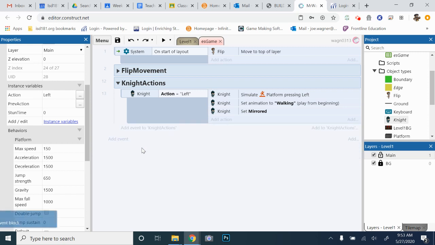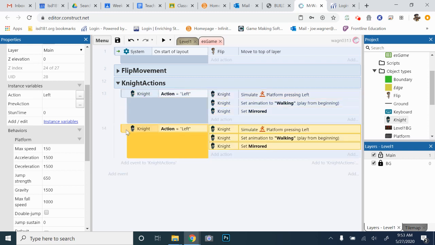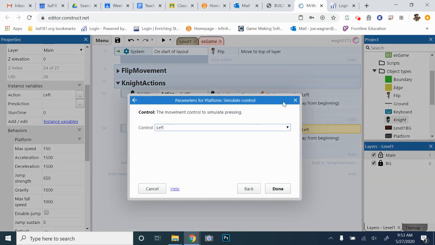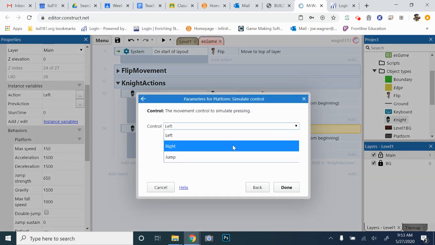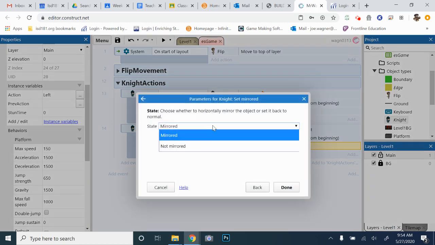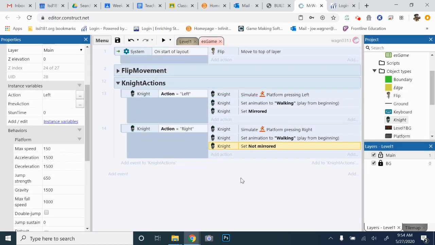The other option you could do is if you highlight it, you can just hold control and drag another one underneath, and that works too. So that's how you'd copy and paste the event. So go ahead and try to copy and paste it. And then what we're going to do is change this action to right with a capital R. Just like that. And then we're going to simulate. So I can just double click the simulate left and change it to right. And then animation walking is good. And then we're going to change the mirrored to not mirrored. So essentially we just reverse the event.